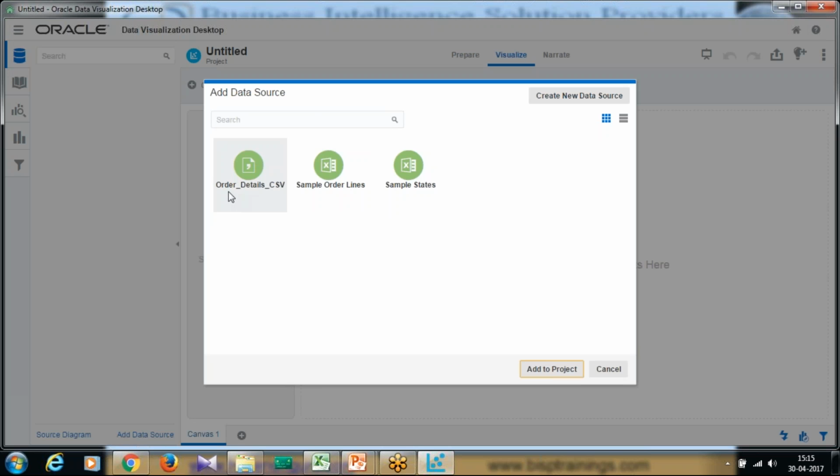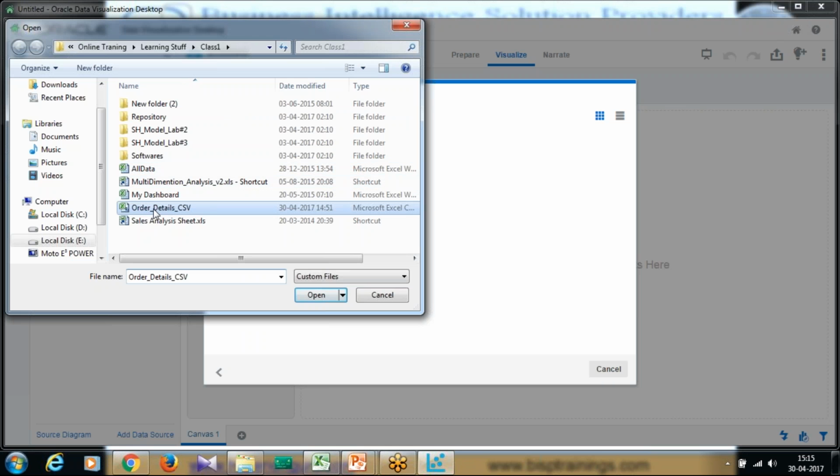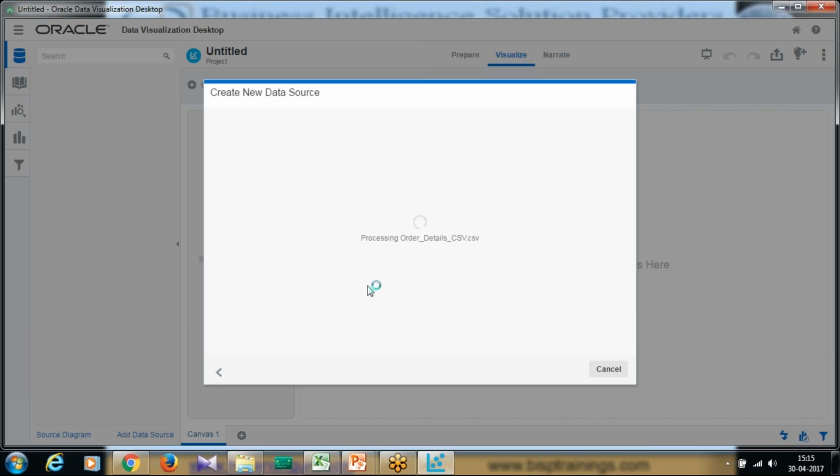You have the option to use an existing data source. Alternatively, you can pull data from other sources as well. So you have file and data connection. In this example, we use a CSV file. Click on file and point to your data source. This is my order detail CSV file.